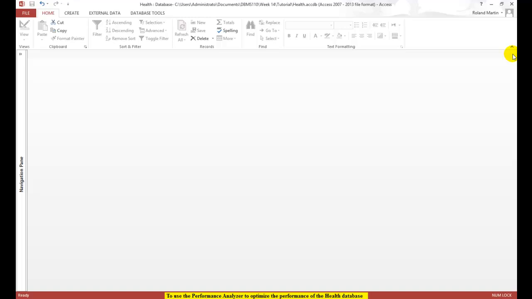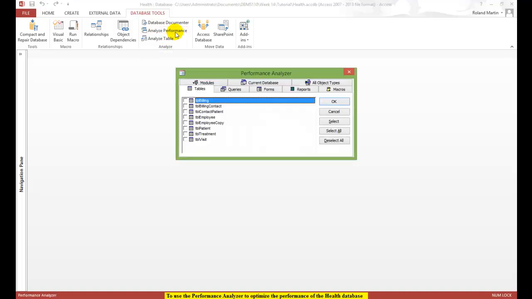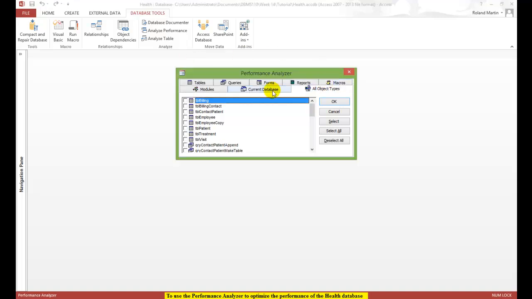Need to click the Database Tools tab up here. Once you've clicked on that tab, go into the Analyze group and click the Analyze Performance button. The Performance Analyzer dialog box should open here now. Once that opens, we're going to analyze every object in the health database. So click the All Object Types tab right here.